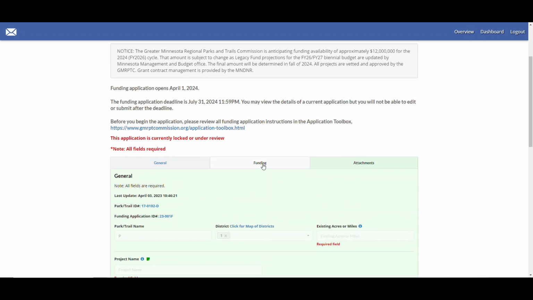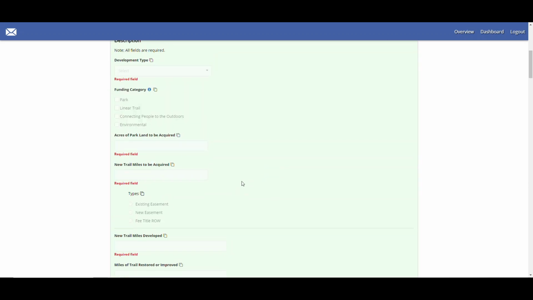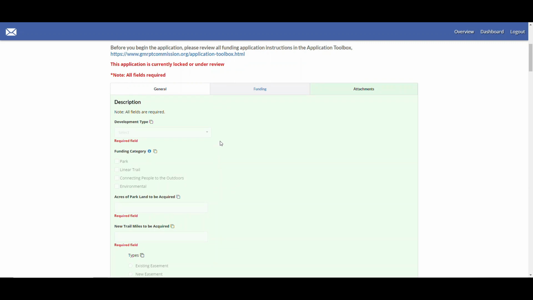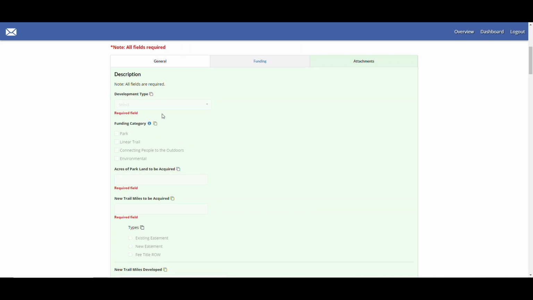So when you get done with that section, go to the funding section. Within this section, take a look at what is the development type of the project. You'll also be able to select a funding category. Is this a park? Or that would include a trail within a park. Is it a linear trail, such as a long distance trail like the Mesabi Trail, Cannon Valley Trail, that sort of trail? It could be a connecting people to the outdoors project, which we discussed in the intro to this video. Or it could be an environmental type of project, meaning you're looking to get into that pot of funding that can help you to develop the environmental or archaeological work for your site.